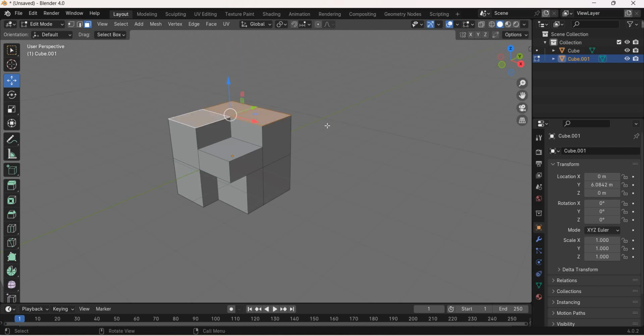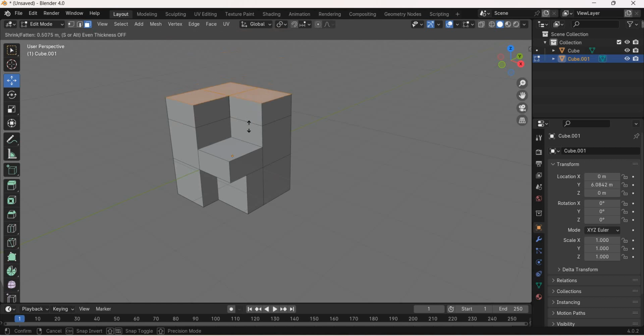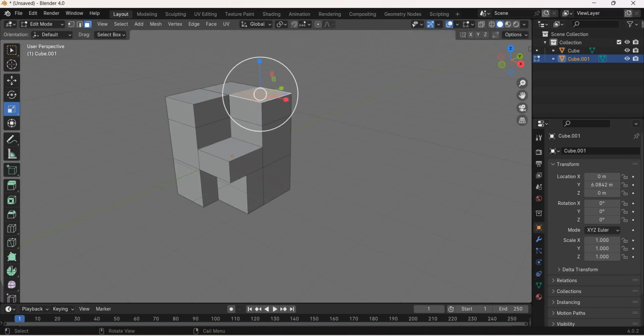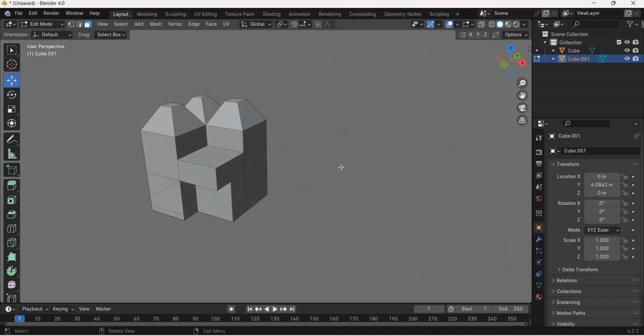So I'll undo that, and if I hit Alt E and use extrude individual faces, now I can scale them individually. So that's just another way of multiple ways of using extrude.